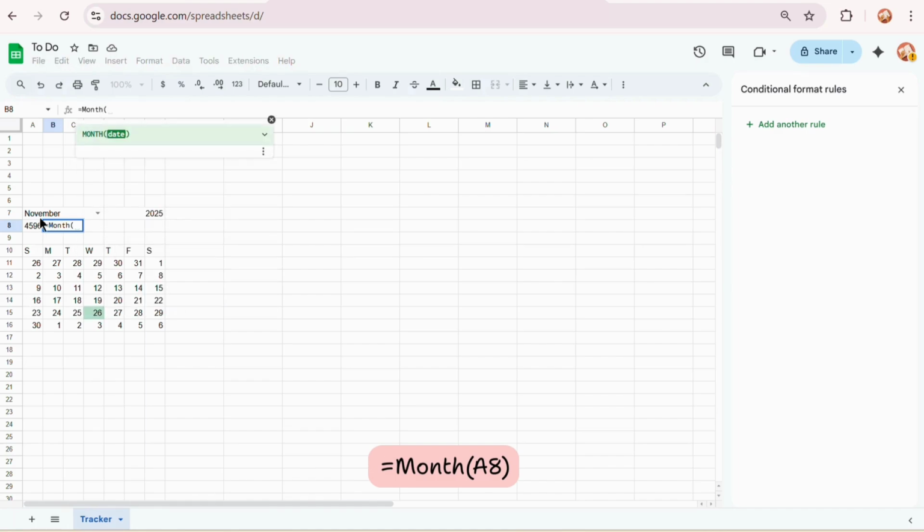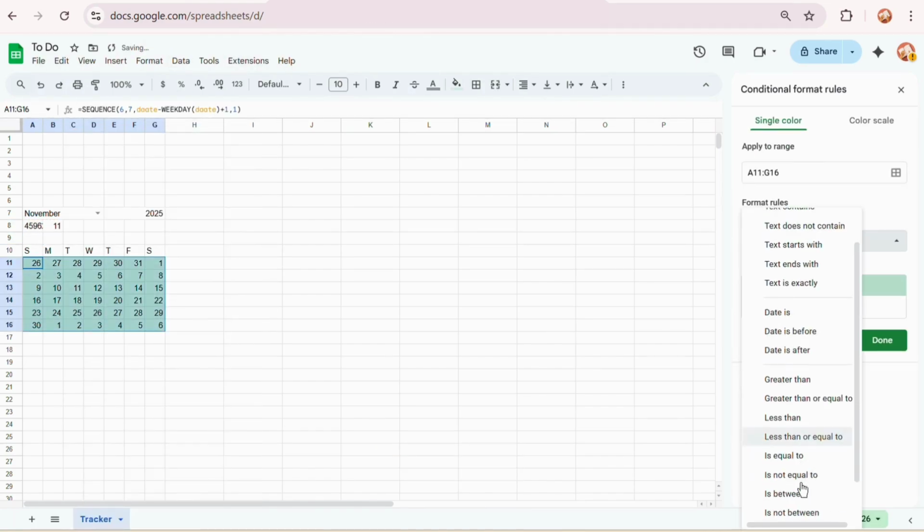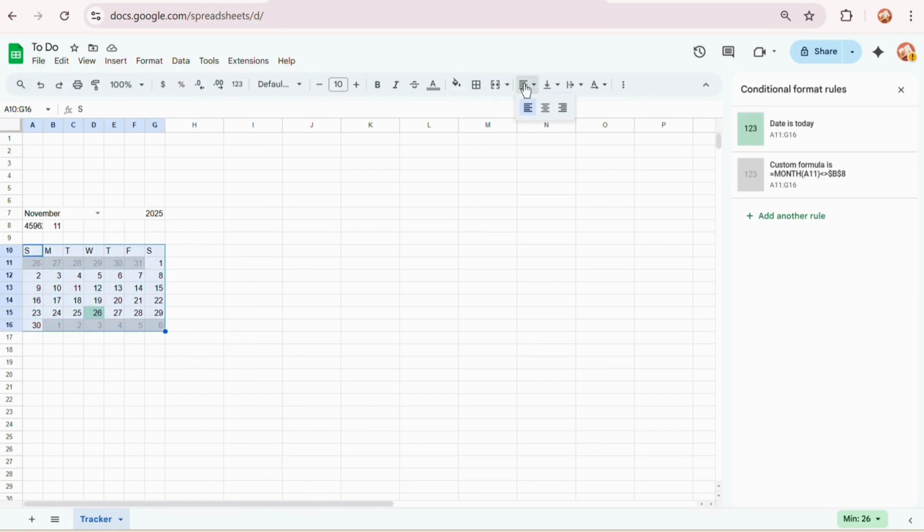In cell B8, type the below formula. Now select the cells and use the below formula to shade any dates that fall outside the current month in grey color.